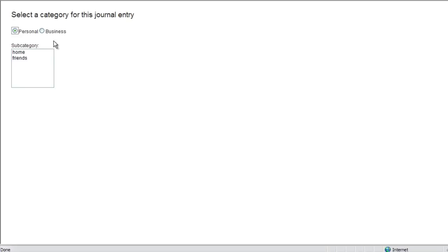So take a look at this simple web page. It contains two radio buttons followed by a list box. And right now the personal radio button is selected and the list box values reflect that choice. The values in the list box change depending on which button the user clicks.